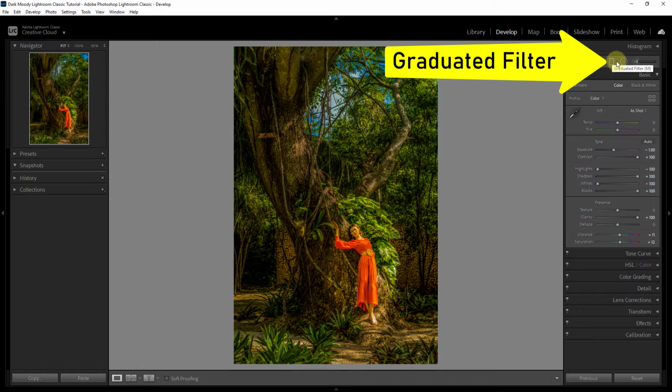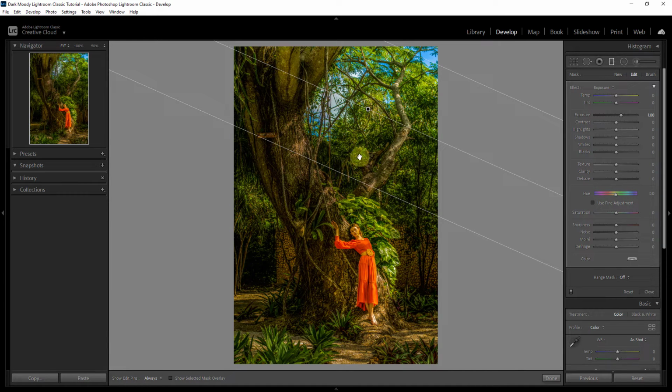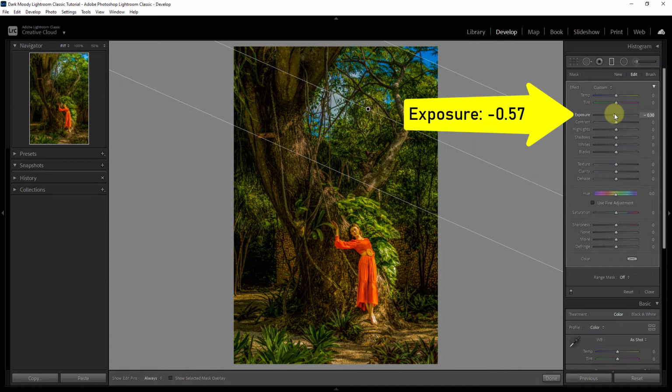Click on the graduation filter. Drag slightly from top to bottom of the photo. Reduce exposure to -57.